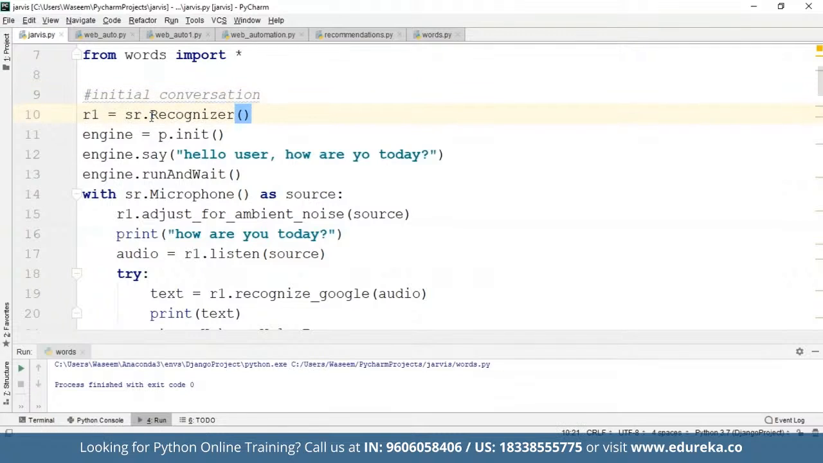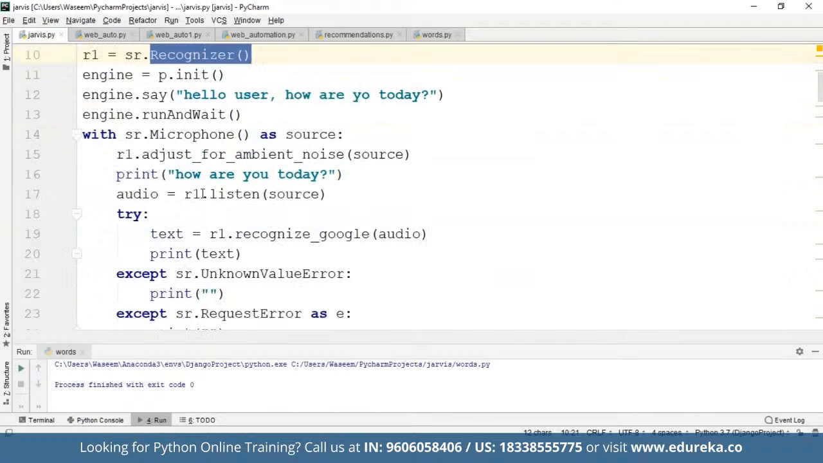So first of all, I have this speech recognition recognizer class, and using that I'm going to use the microphone as a source, and I'm going to get the audio from the source and convert it into text using the recognize Google class that I have from the recognizer class. So it's easy, guys. I've shown you how we can do this.